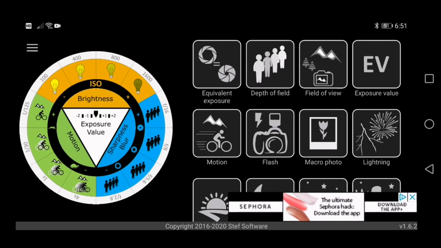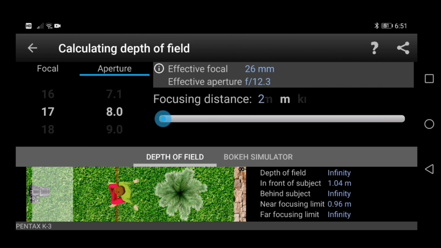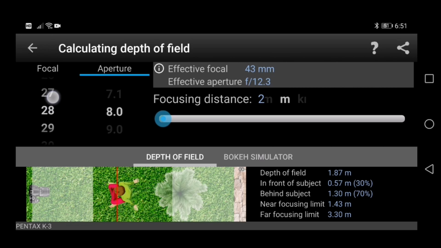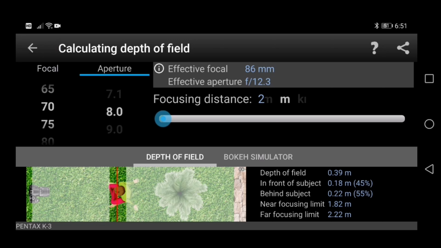Now the next one, this one is cool. The depth of field. It actually gives you a simulator. So you punch in your focal length. Say you're doing a portrait, so let's go straight to 85. For all you portrait photographers, let's go 85, 1.4. And now say you're shooting at a distance of 2 meters away. So you'll see that pretty much everything's going to be out of focus.